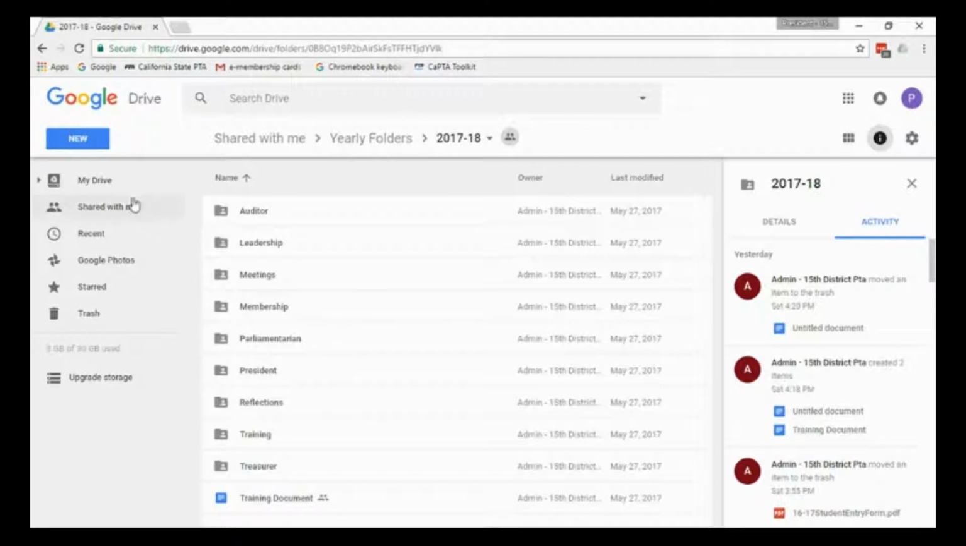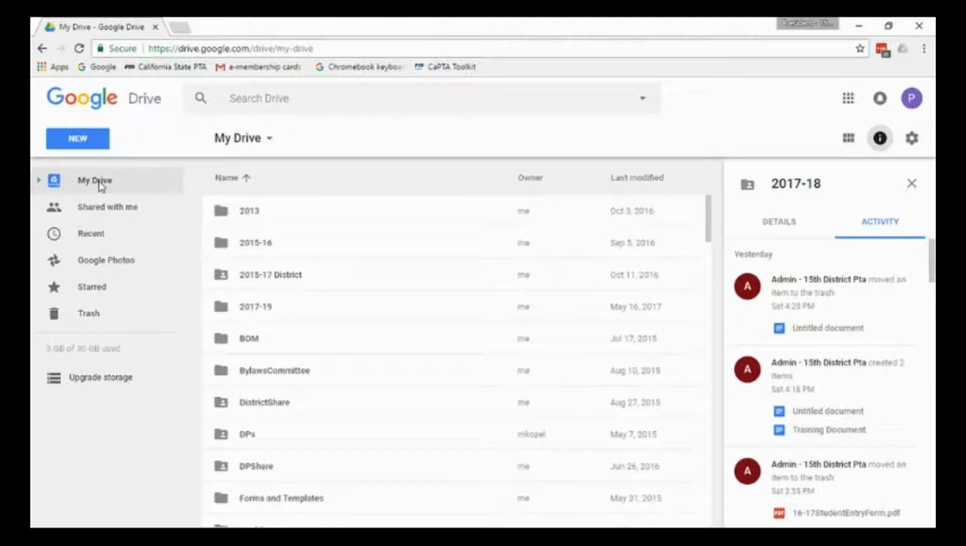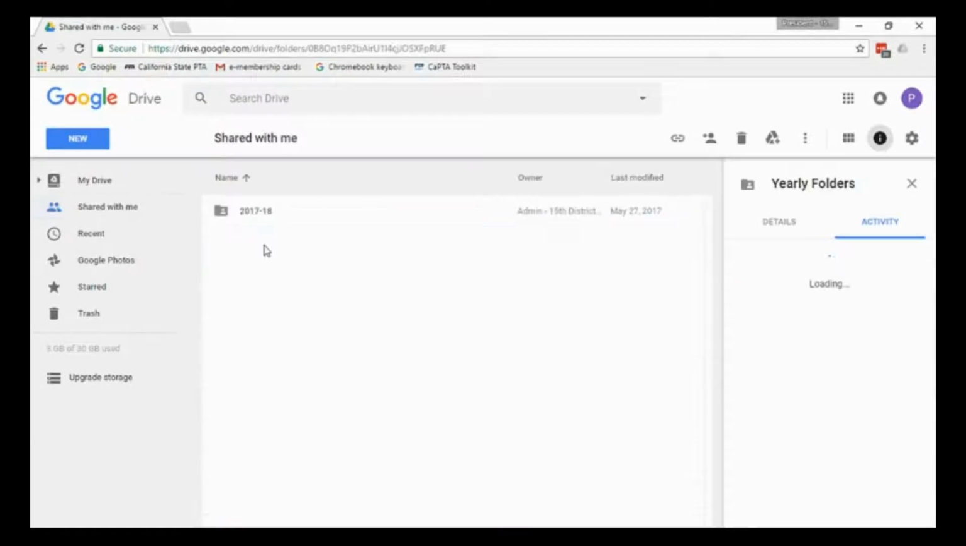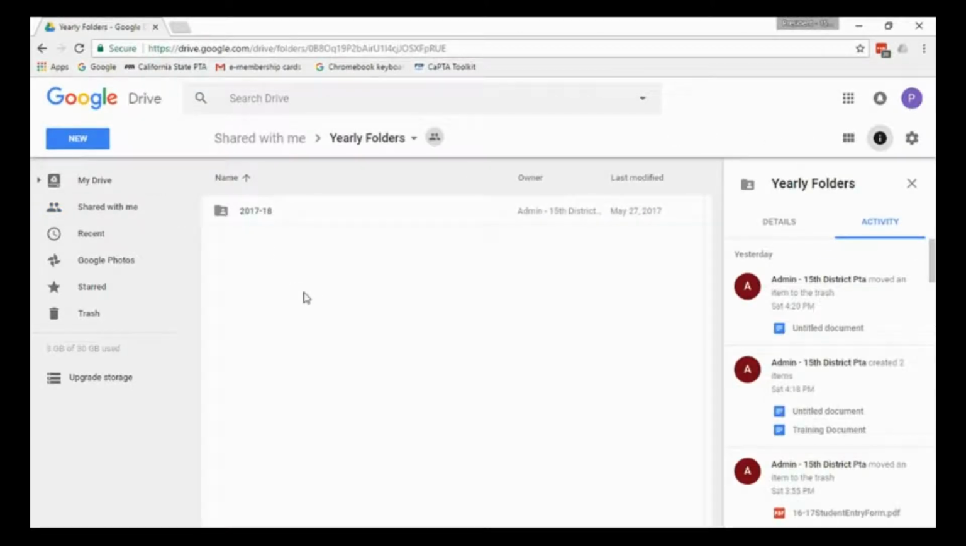So again, My Drive is a history of the particular position you're working on. If you move around different positions in the board, you'll have access to different My Drive areas depending on the position. And then in Shared with Me, the yearly folder is a snapshot of what we did in that year.